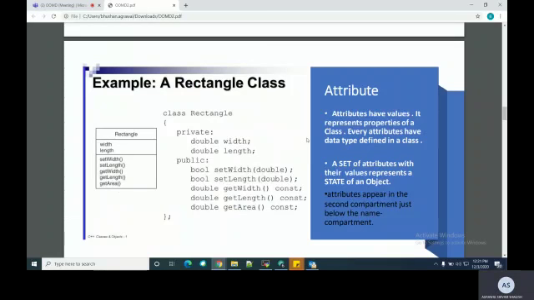By performing operations on the object, we can change the state of an object. So if we change the length to 15 centimeter and width to 10 centimeter, then the set of values will be width equal to 10 centimeter and length equal to 15 centimeter. This will be another state, the second state you can say. So in short, state is the set of attributes with their values. Again, a set of attributes with their values represents a state of an object.